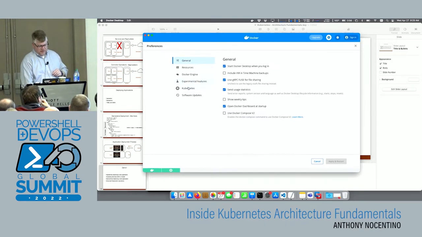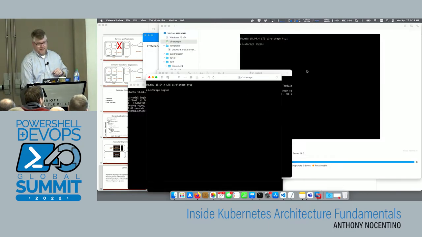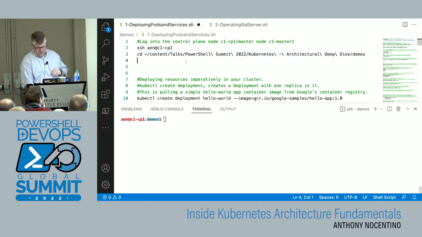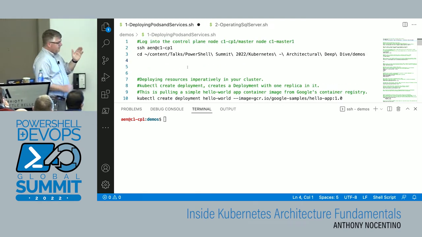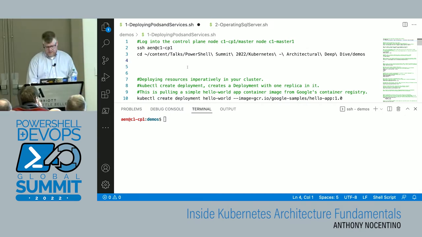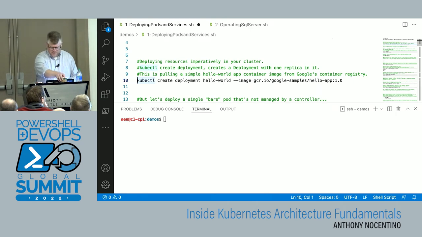So Docker Desktop, Kubernetes, check that box, you have Kubernetes. I am not running these demos from Docker Desktop. I have a stack of VMs here that I'm running against, so I have a control plane node and three worker nodes in my cluster. Cool, so this code will be all available to you, either on my repo or the conference's repo, so you can reproduce these demos. So we're going to start off with some declarative deployments. No, imperative. See, I messed it up.